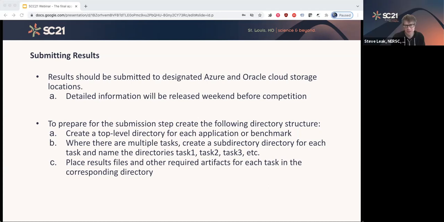Yeah, getting the results into the right place is important, partly so that you make sure that they get seen to be scored. And I think the locations are used also in the leaderboards, correct?